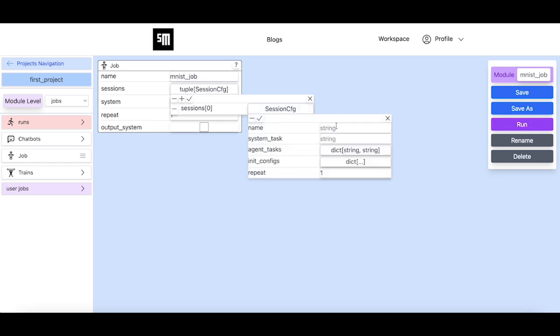Two parameters of sessions are system tasks and agent tasks, and they are there because we allow systems and agents to perform multitasking. System tasks specify which specific task of the system we want to execute, and agent tasks specify which specific tasks of the agents, as part of that system task, we want to execute. We choose train as the name of this session.